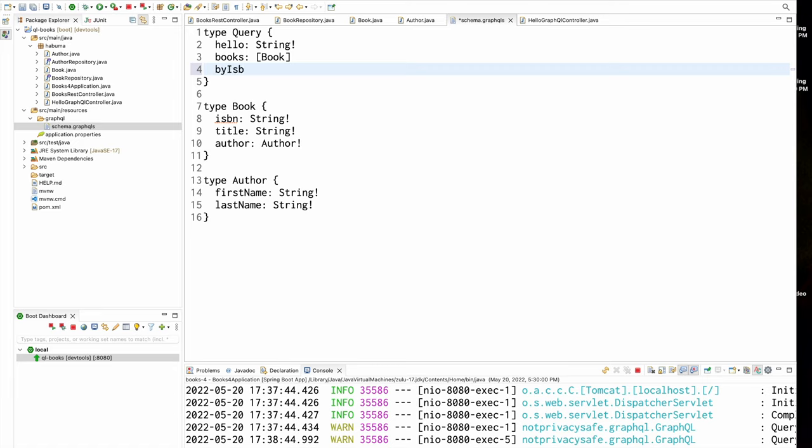I can create a query called by ISBN. I'm going to take as an argument the ISBN, it's going to be a string, and it can't be null. And I'm going to return a book. Now, because ISBN is considered a unique identifier for a book, I only need to return a single book. I don't need to return an array of books. But with that said, let's just save that.